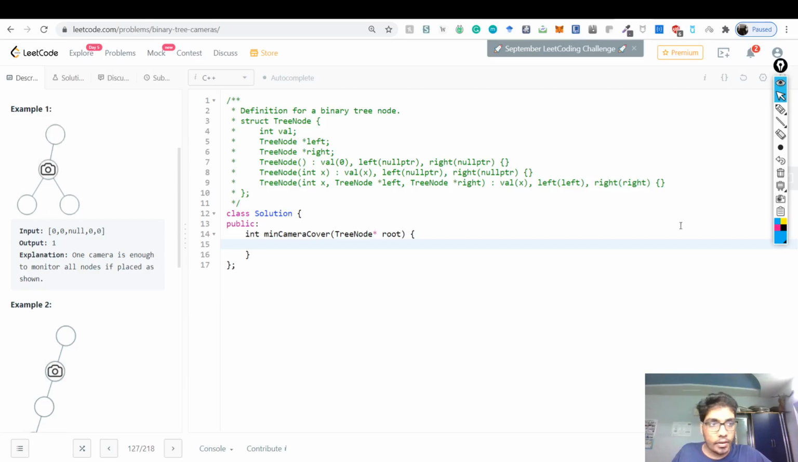Example one. This is the binary tree. If you put a camera here, wait a minute. This camera here would make sure that its parent is under view. This is also covered. So the camera covers this node itself, the upper node, the lower nodes, and so this entire tree is covered by just one camera. So you only need one camera for this tree.